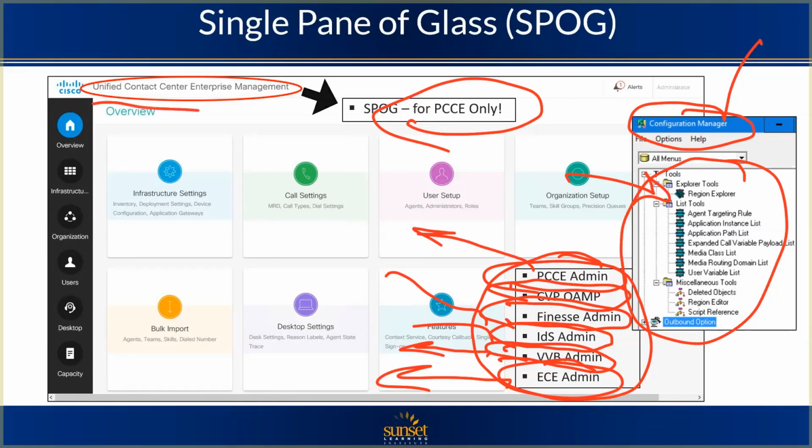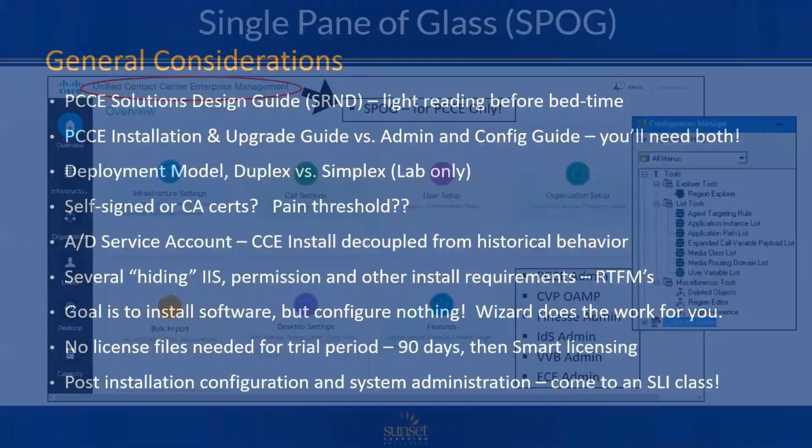Interesting of note here a little bit up top here, it says UCCE management. In some fairness, this is a beta version that I was taking these screenshots on, so all bets are off a little bit.